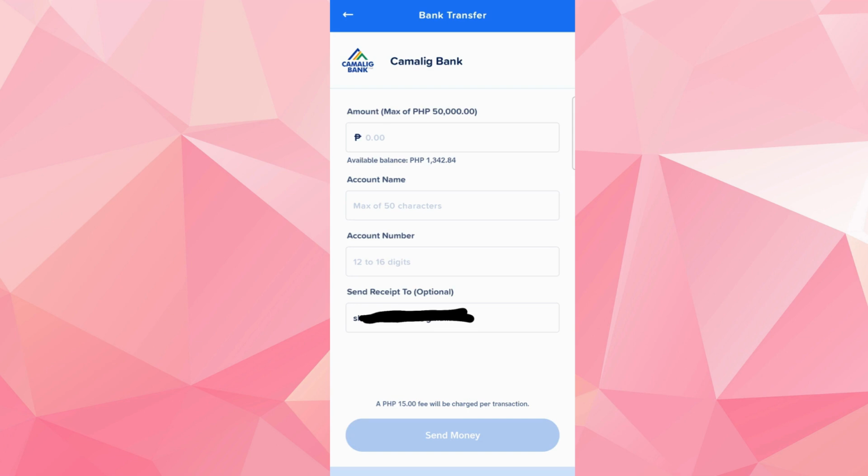If the app highlights any field in red or shows a warning, correct it before proceeding. When everything looks accurate, tap Send Money. At this point, simply follow the prompts on your screen.